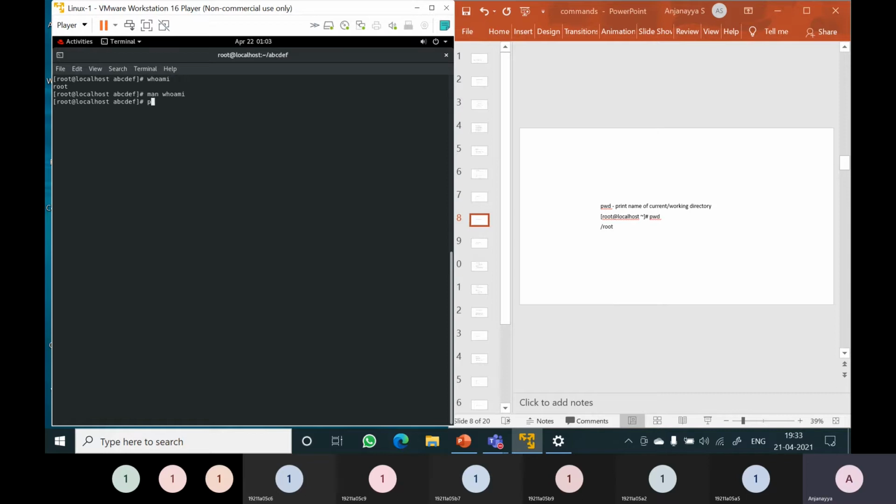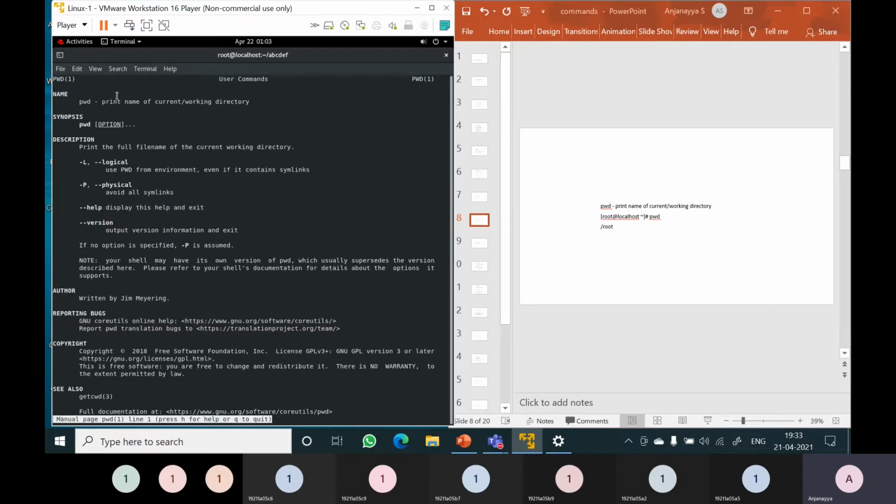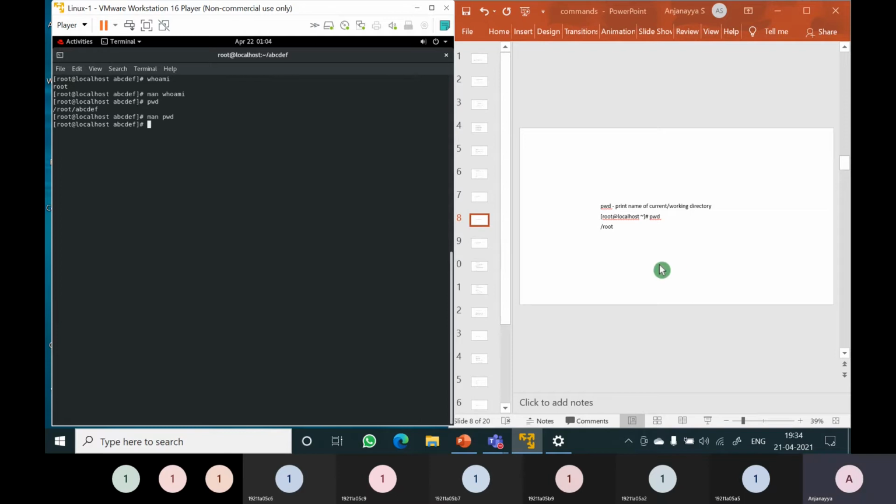Now pwd. pwd prints the working directory. So presently in which directory am I working? /root/abcdef. On the right side you can see in the PowerPoint presentation: print name of the current or working directory. If you want to see the details of pwd, you just type man pwd. Here you can see print name of the current or working directory. pwd means print working directory. Q, quit.